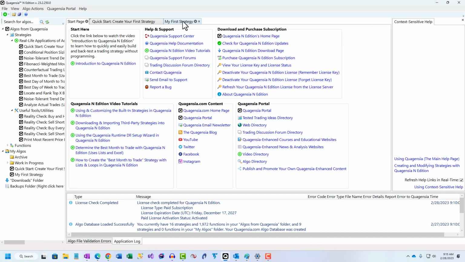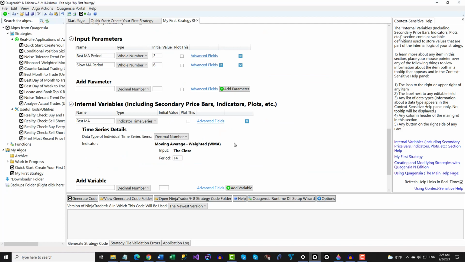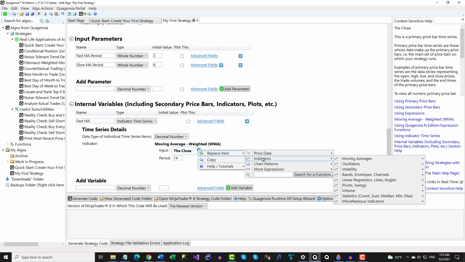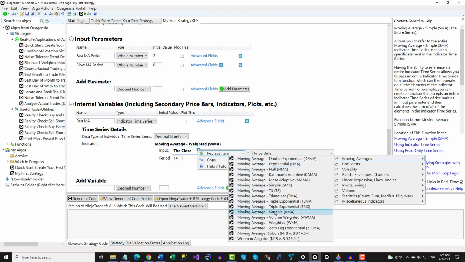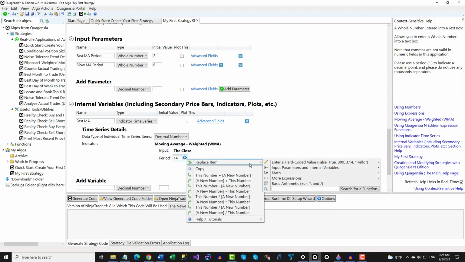Let's get back to building our strategy. The input field of our indicator defaults to the close, but we can change it to a different property of the primary price bar data series, a property of a secondary price bar data series, a custom editable time series populated by our own custom calculations in our strategy, or another indicator to create a nested indicator. Change the period field from a hard-coded number to the input parameter we created called fast MA period.